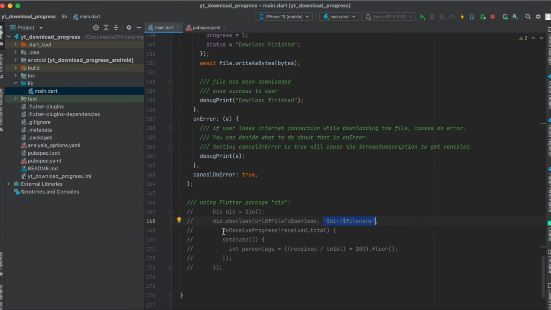And then you can make use of this function here called onReceiveProgress, and here you have access to the parameters received and total. So this is the total file size, and this is the received file size. And in this case, for example, you could just set the state, and then in this case, of course, have your progress again. So it's again received divided by the total amount of the file size.